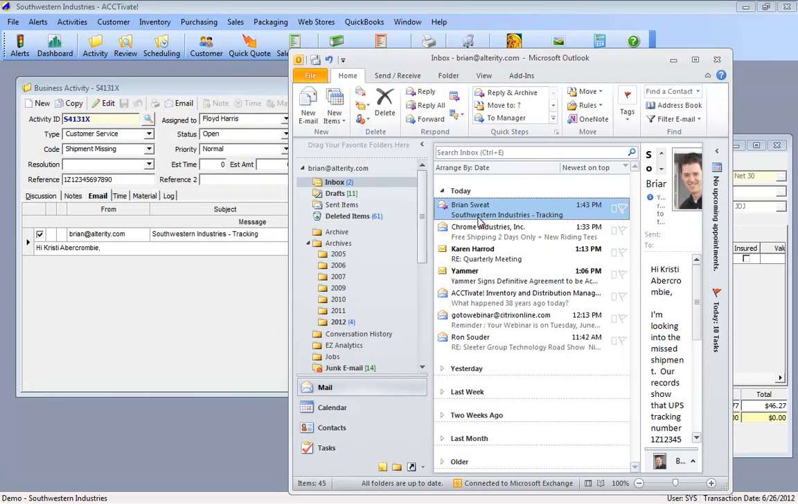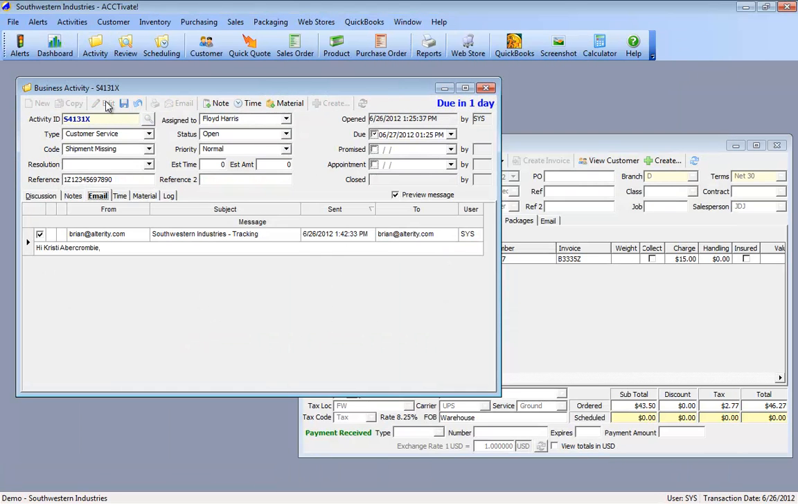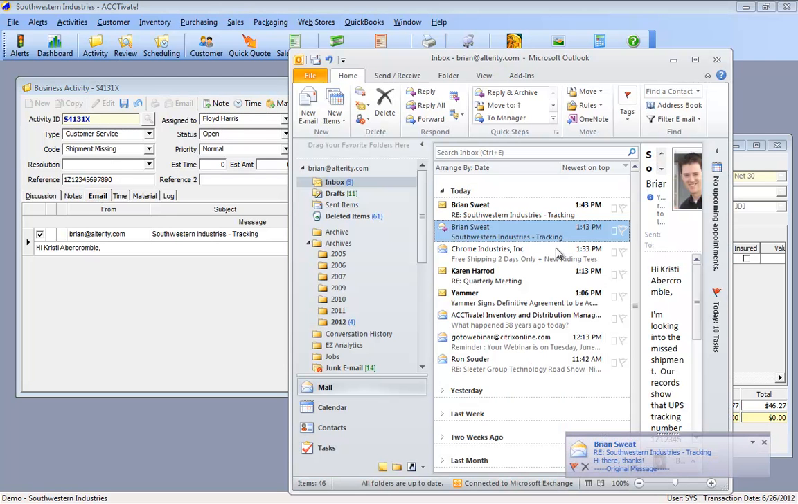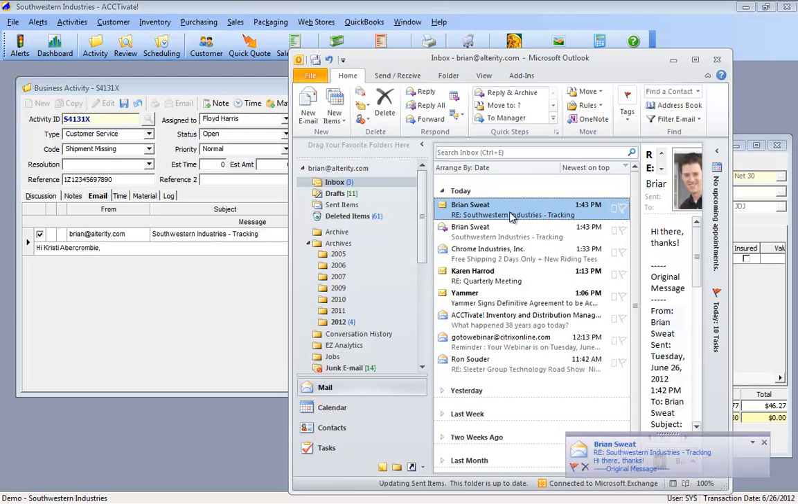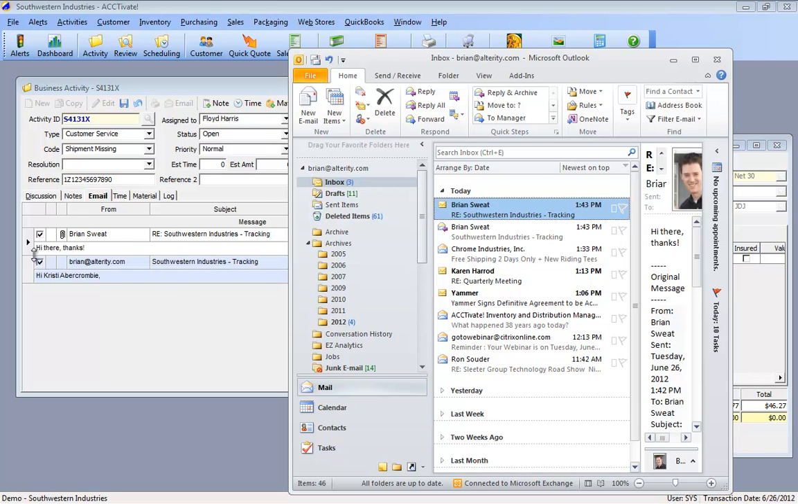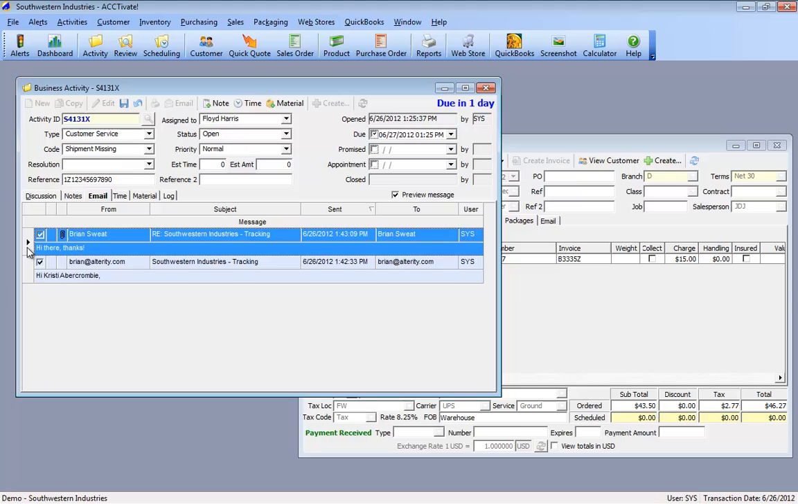Microsoft Office 365 is going to fail me, but it doesn't matter. You can actually drag and drop those emails into the business activity. So hit Edit on the business activity, go to the Email tab, and then we can come over here and grab that message that was sent back to us from Christy Abercrombie, and I can drag and drop it into the business activity email tab, and it will capture that email response that I got back from my customer.